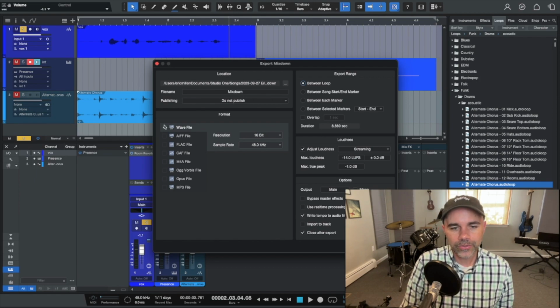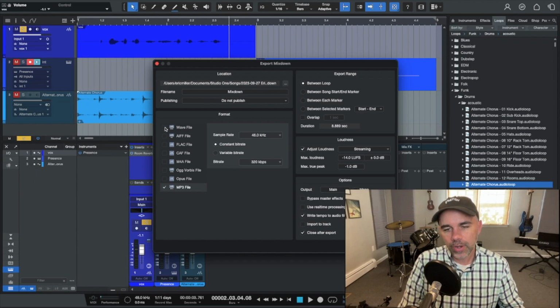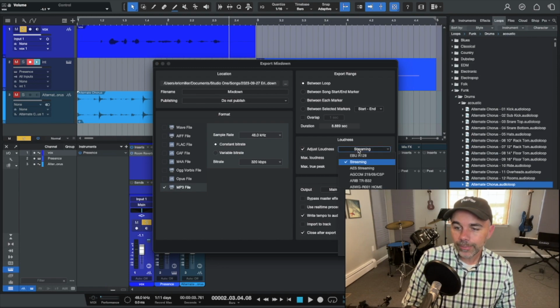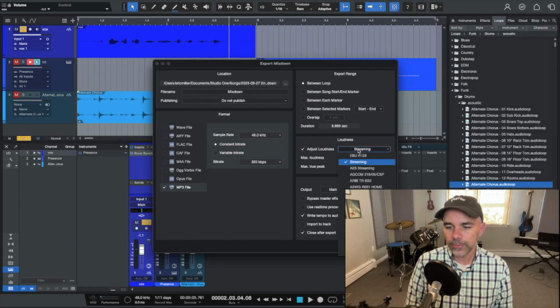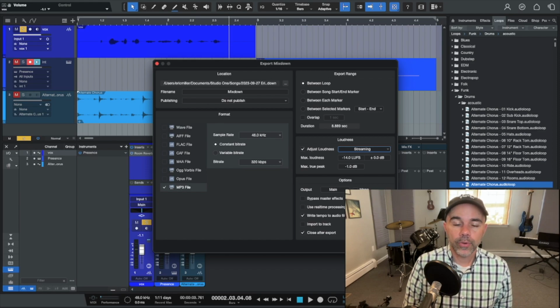And then we go to what format we want. So a waveform would be the full resolution of the song. If you wanted an MP3, you could check that down here. That would be something if you wanted to email a smaller, more compressed file. Over here in the loudness, you can adjust the loudness to a streaming platform, Spotify, YouTube. So it's pretty cool that Studio One allows you to do that. Then you click OK, and it will export your entire song that you've just mixed.